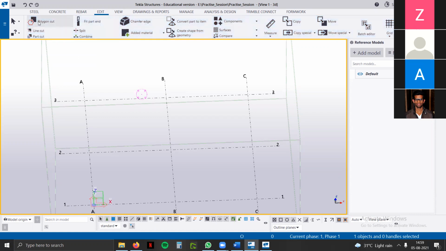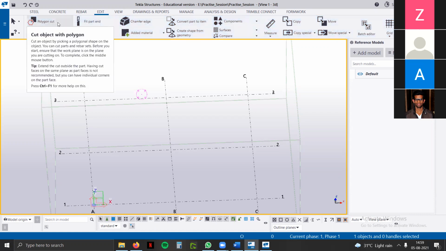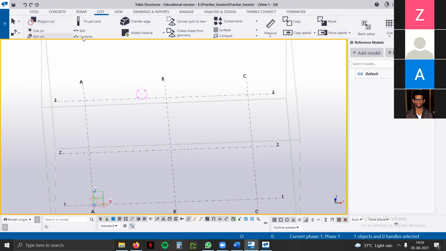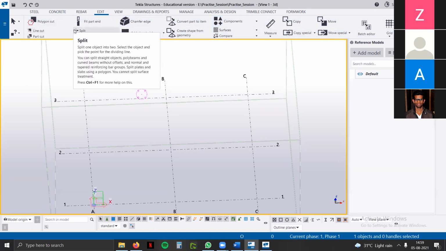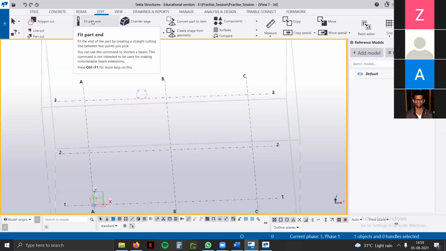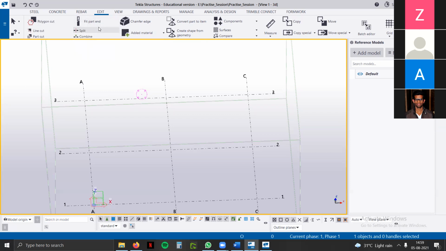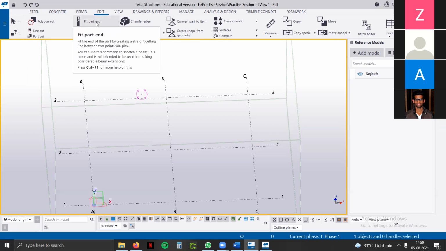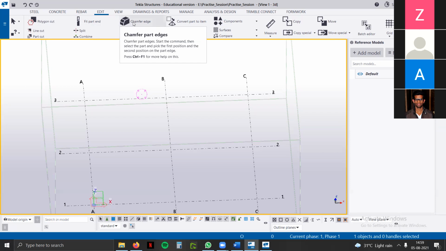Edit, if we want to make some changes, like if we want to have a cut in the beam or column or slab, use that, fit part. We generally use it in steel to fit it up. Chamfer, we generally see that slabs are made chamfered. We do that at the edges.